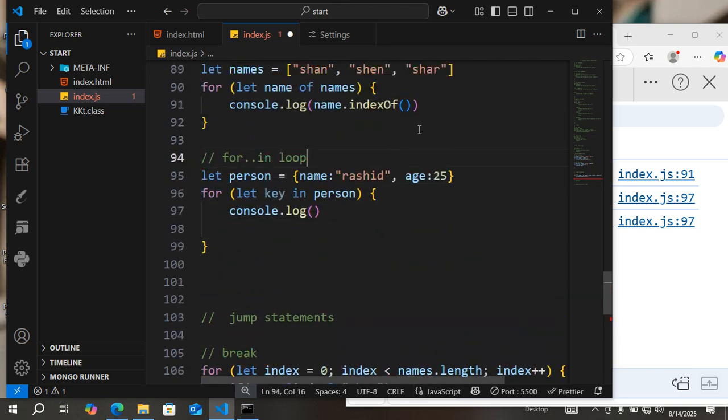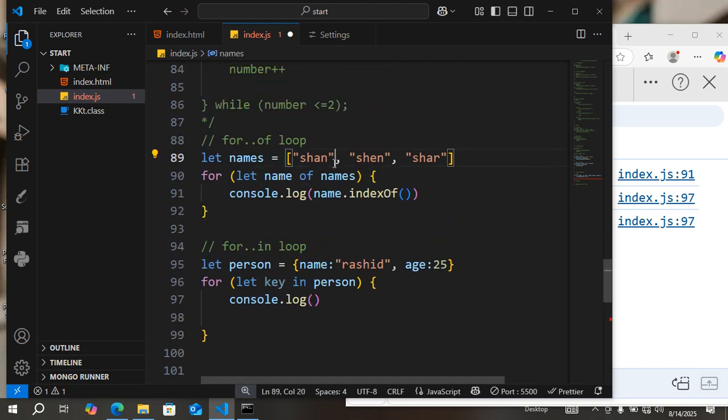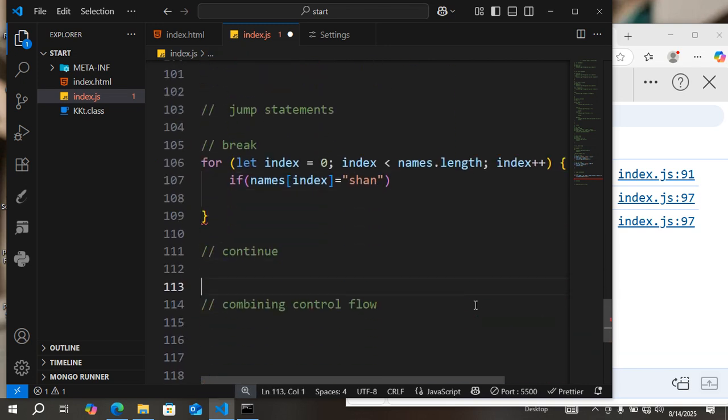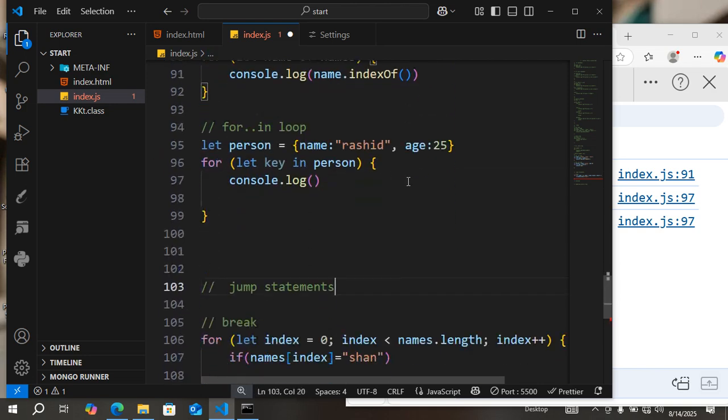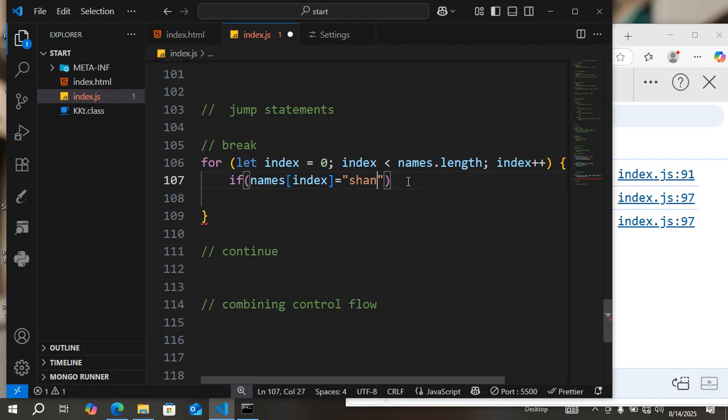Remember, we start from shan, shen, shen. So we are going to break if we reach shen. We are not going to look at shan. We are not going to print shan to the console. So if the name in that position equals shen, like that.